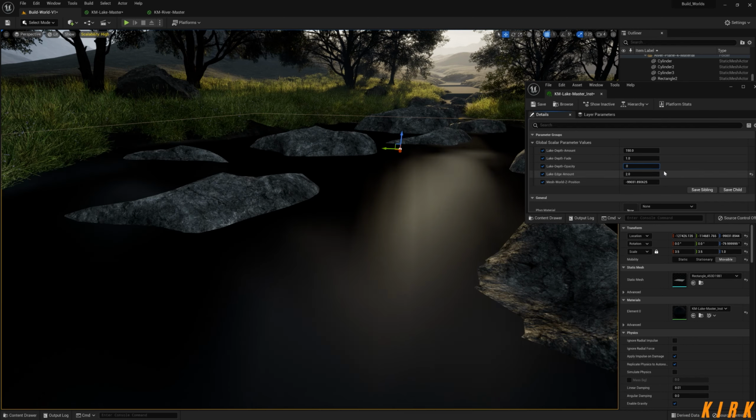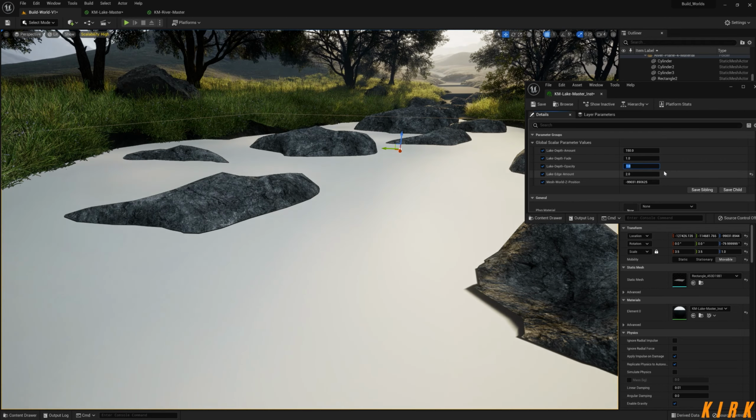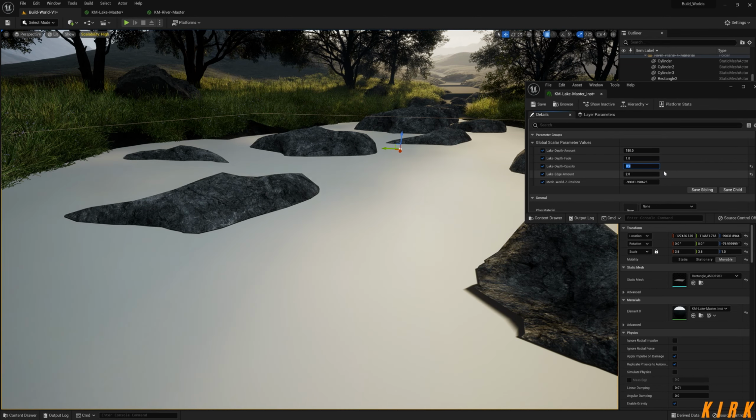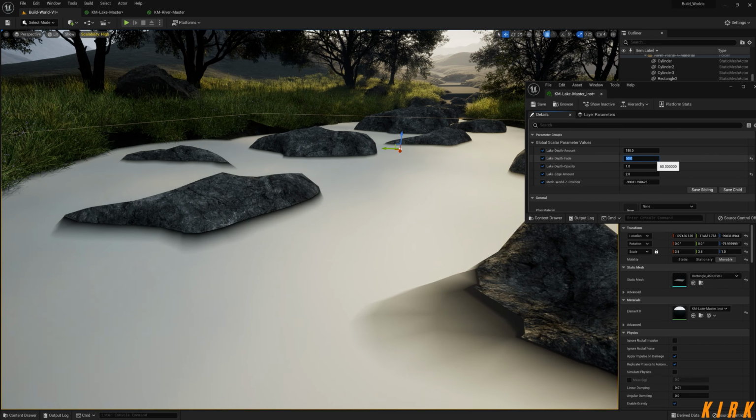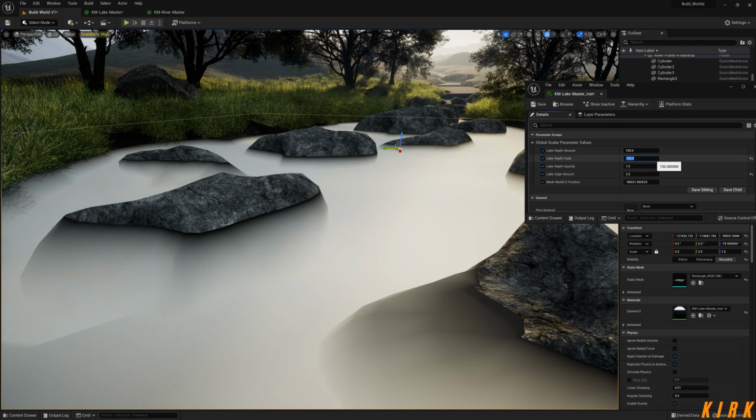Depth, opacity 0. There you go. 1. So it is working. 0.9, 0.5. Yeah, it definitely is working. We'll go to a 1 for that. Depth fade 0, 150. There you go. 150. That's what I'm looking for.